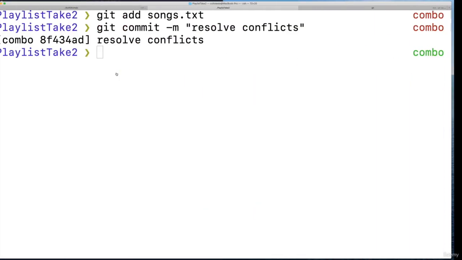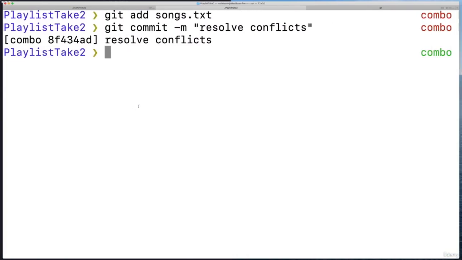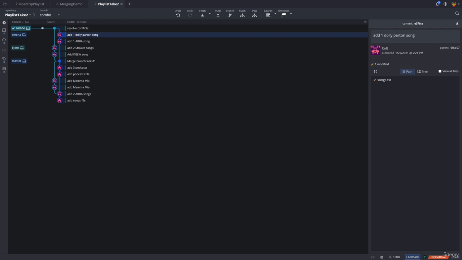We had to look at those markers that Git adds for us, these things, and figure out what we wanted to keep from the 2 branches, and then make changes, save, and then add and commit. But now that conflict has been resolved, and we're on our new branch combo, which includes the commits that it had earlier from Bjorn, and the new commits from Serena, and the conflicts there that we manually resolved.